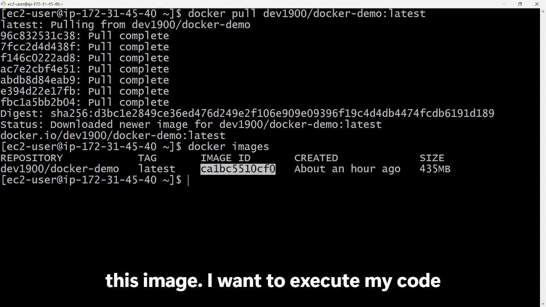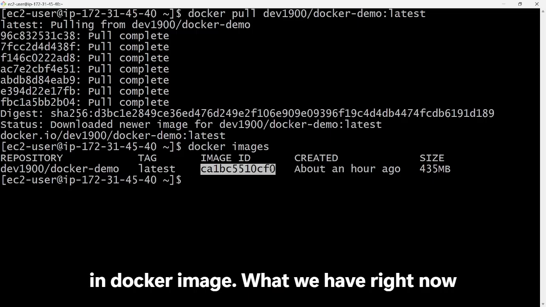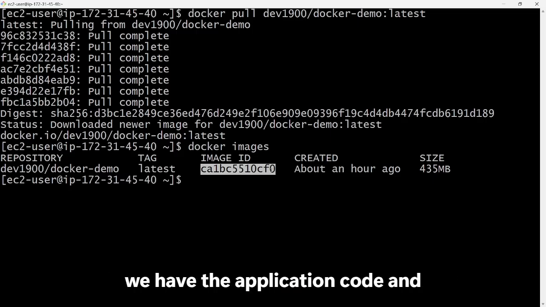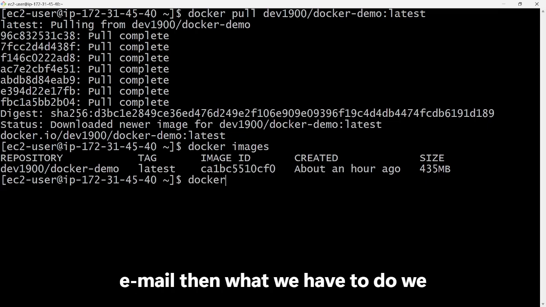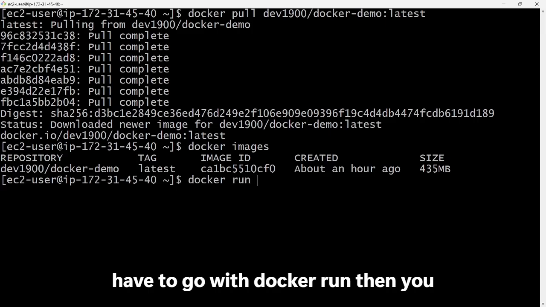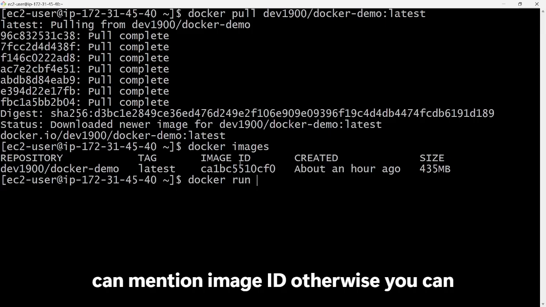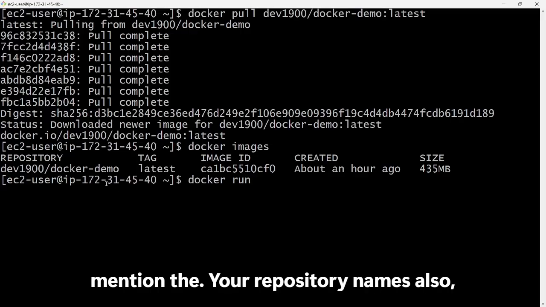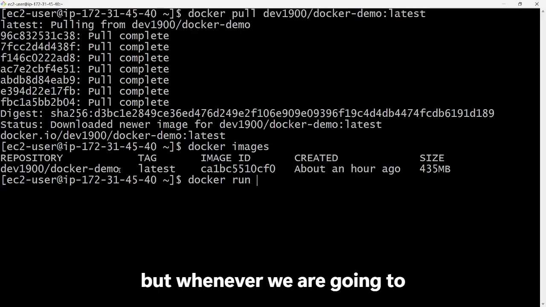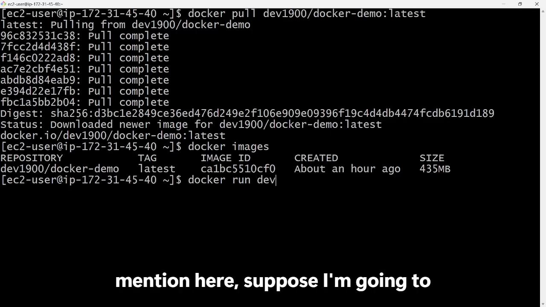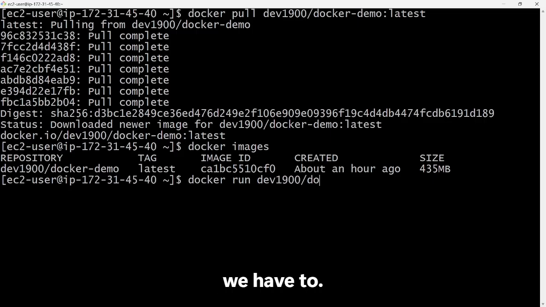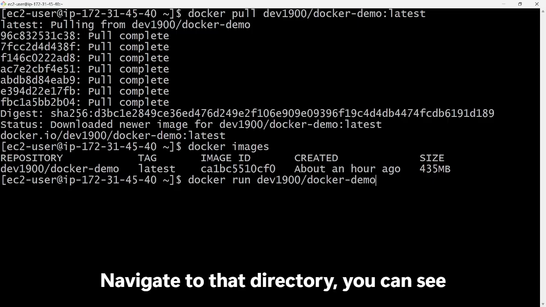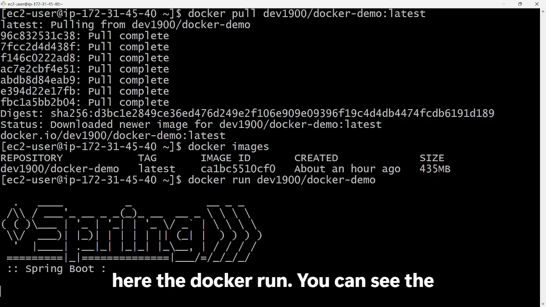After that, I want to run this image. I want to execute my code in the Docker image. What we have right now is the application code and dependencies. I want to execute this image, so what do we have to do? We have to go with docker run. Then you can mention the image ID, or you can mention your repository name also. But whenever we mention it, suppose I mention dev, then we have to navigate to that directory. You can see here docker run.